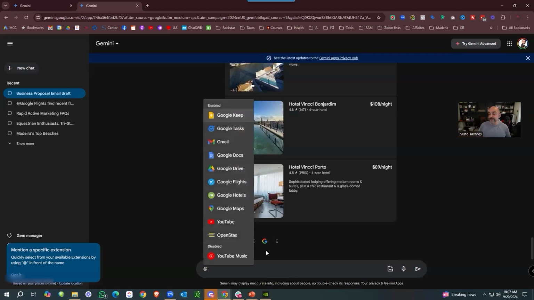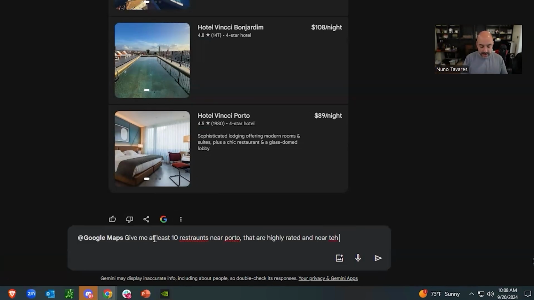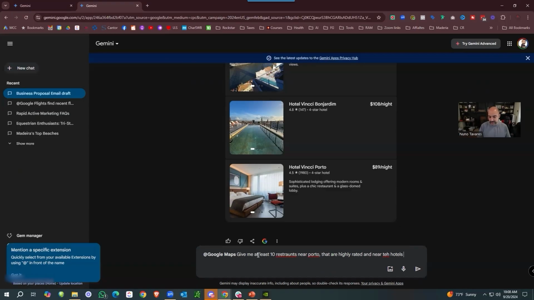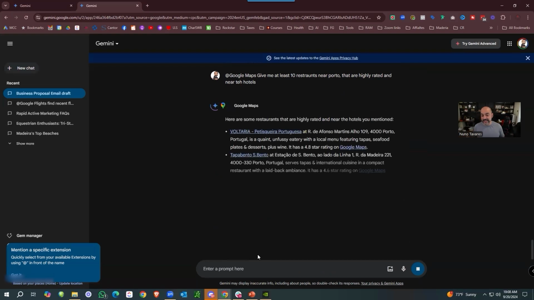I can actually create Google Tasks, an itinerary that I can plan in there, but we won't go to our itinerary just yet. I'll use Google Maps. Give me at least 10 restaurants near Porto that are highly rated and near hotels, right? That might be a little far-fetched, but let's see if we can figure it out. Like I said, that might be a little bit much near hotels because I didn't really give it a hotel.